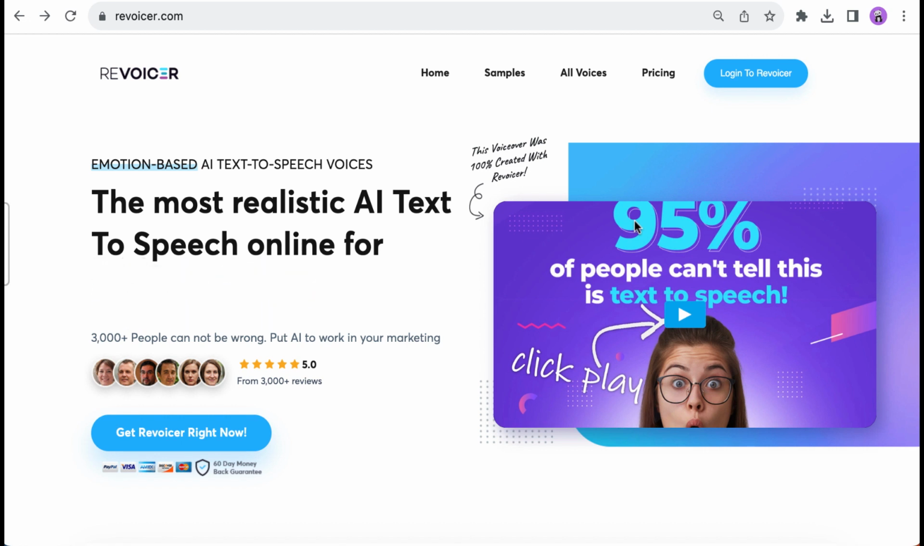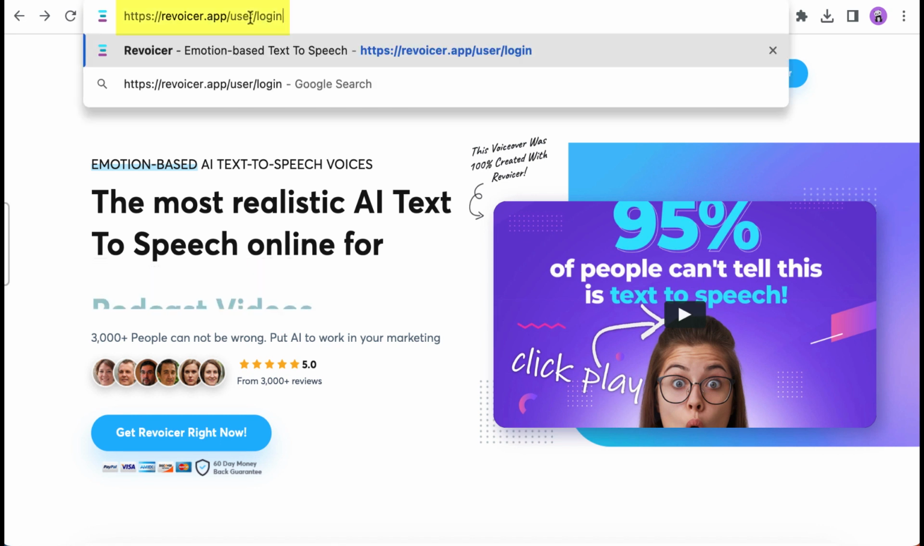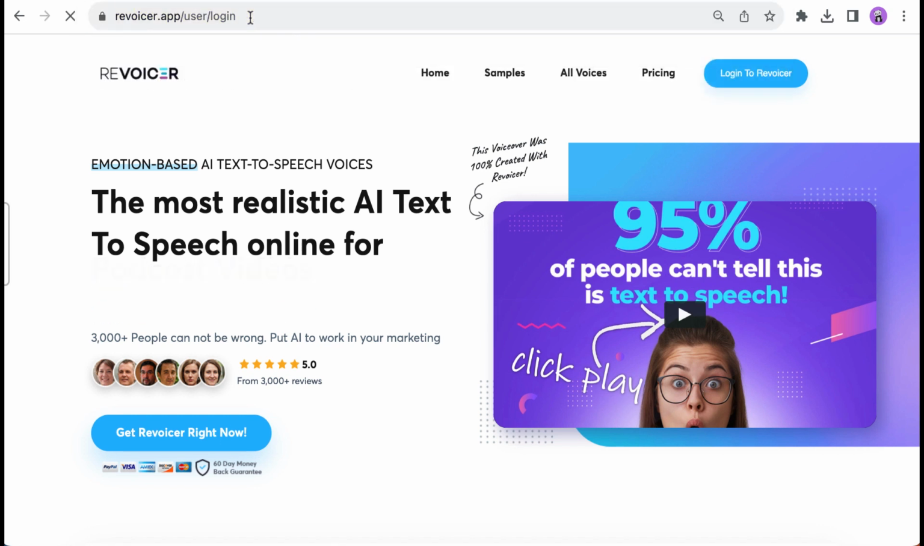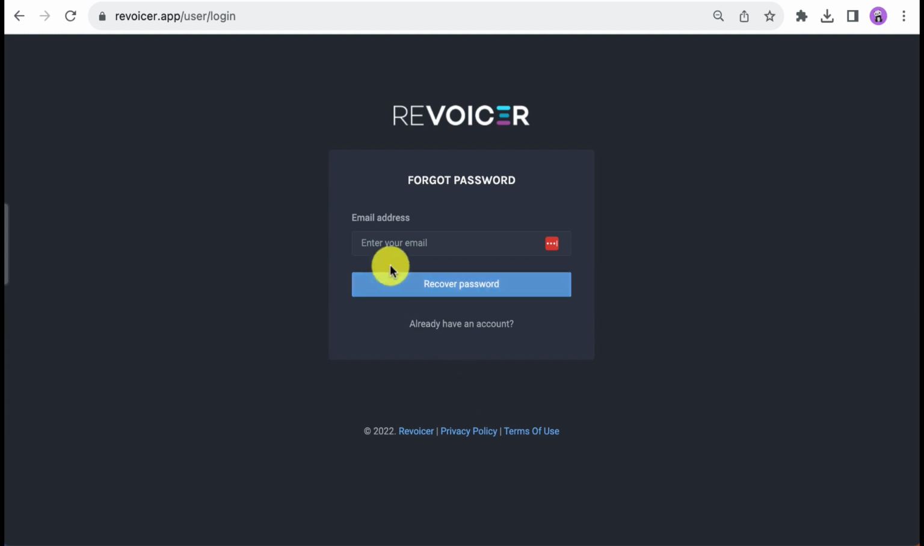First things first, pull up your favorite internet browser, go to revoicer.app/user/login. Yep, that's our login page. Once you're in, you're going to see an option that says Forgot Password. Sounds like our destination, doesn't it? Go ahead, give it a tap. That's going to take you right over to the next screen.